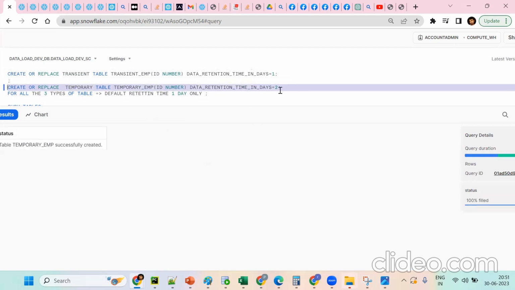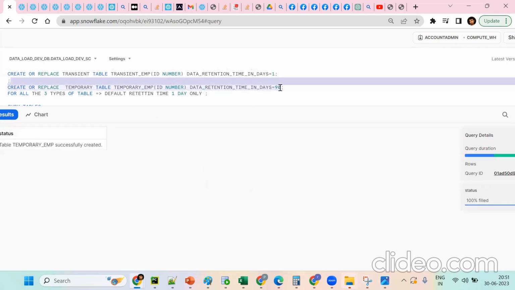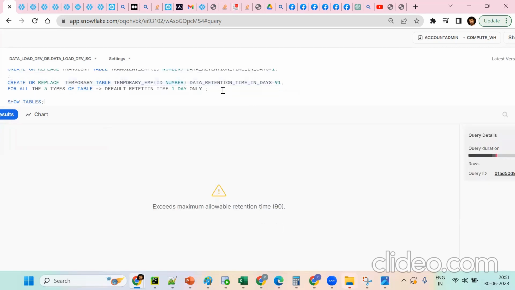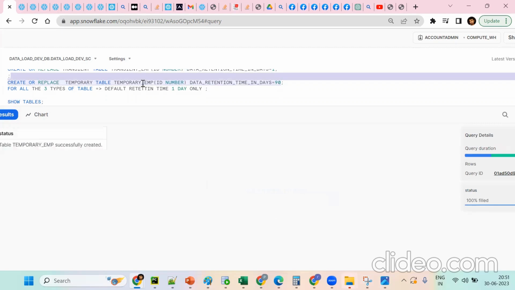But see what happened when I put 90. It is taking 90. What about 91? It is not taking 91. But see what happens when I go for show tables. We put 90 and it was accepted. This is the temporary EMP table. Go for show tables.